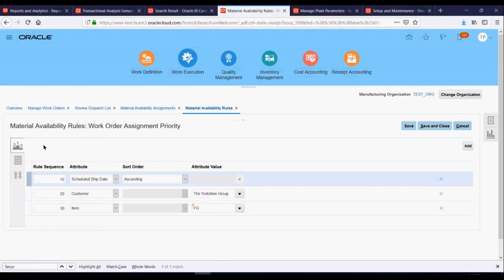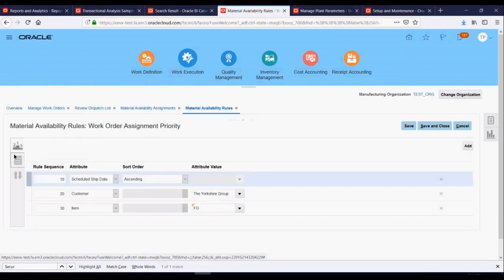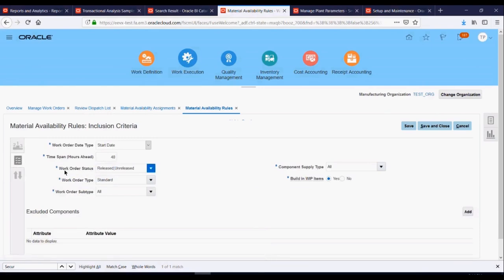I'm going to explain that. I got your question. What this tells you is that first you're defining what the priority is for you. Then you're defining the inclusions, like what should be considered so that you honor this priority. Here I'm considering only the work orders which are in either released or unreleased status. I'm considering only the standard work orders, or do you want to include all the work orders? That means there will be no material allocation to non-standard orders as per this?